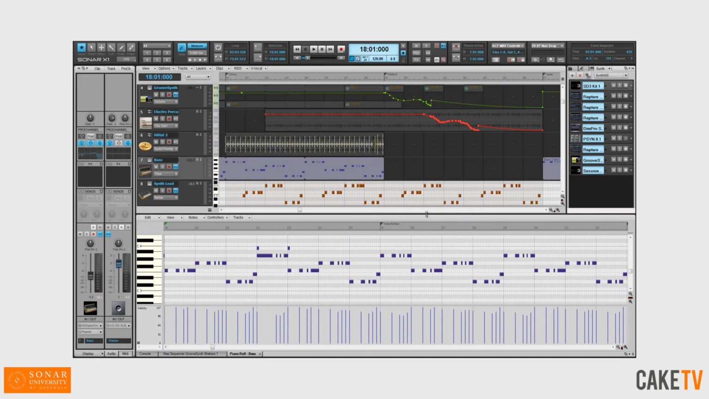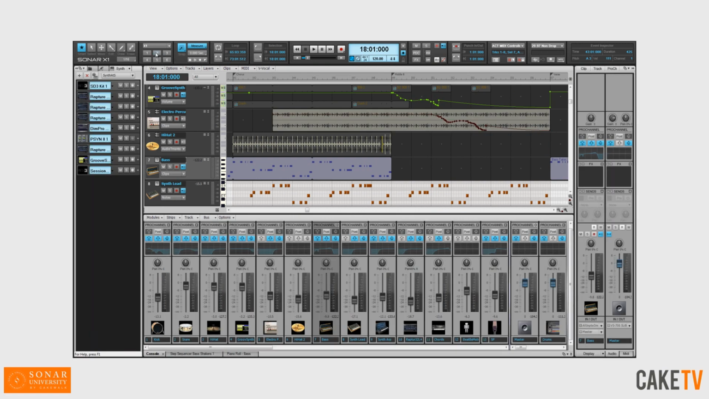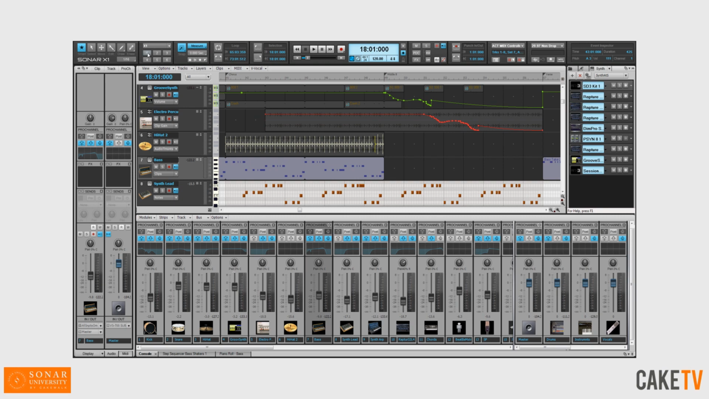And per project screen sets remember every window position, size, and state and are accessible from the control bar screen set module or the QWERTY keyboard's number keys.